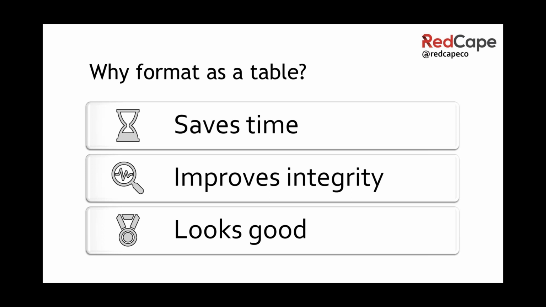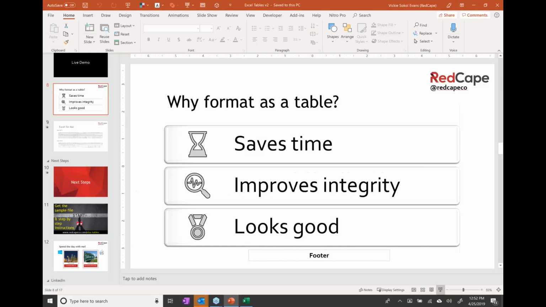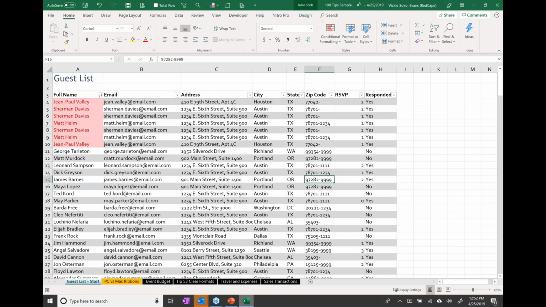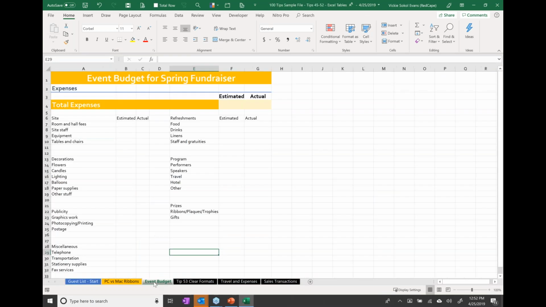And then the third benefit is that it looks good. It looks so much better because of the banded rows. You can make it colorful if you want. But tables are the essential skill. Everyone should have their data in tables. And the other thing I will mention is that it doesn't have to be a long list. I'm going to show you an example of a budget.